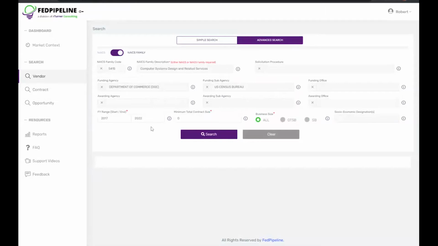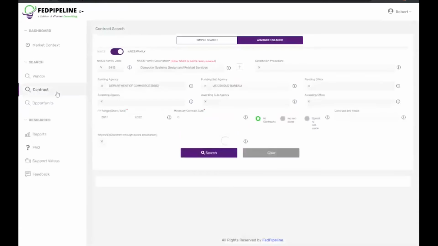When you click on contract and you go to the contract search, you'll see the same values are populated: NAICS code, agency, and sub-agency. And then when you click on opportunity, you will again see those items.